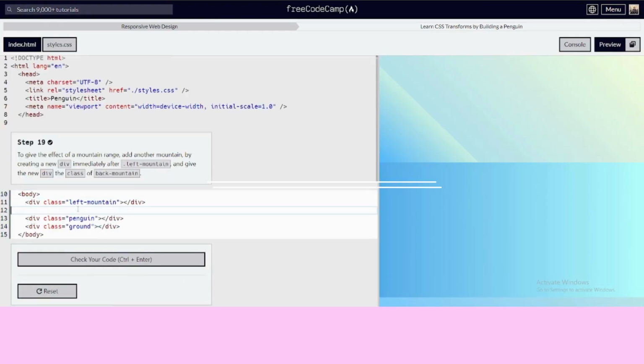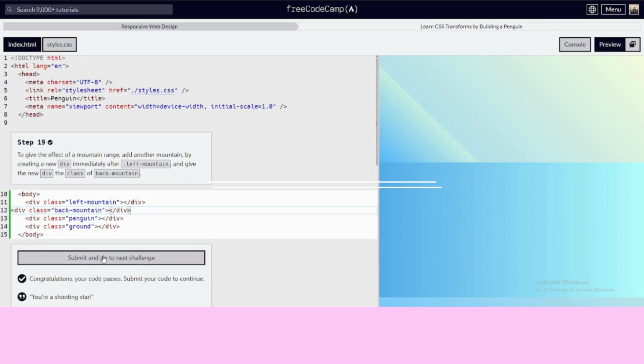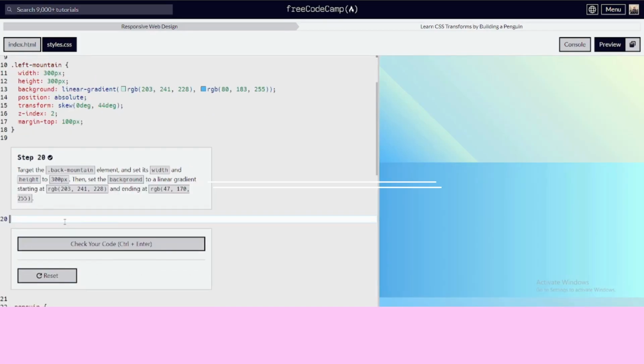Step 19. Give the effect of a mountain range. So we need to add another mountain. So we're going to create another div. This one is going to have the class of back mountain. We have our left mountain, and now we have our back mountain. Okay. Nothing's going to show up yet because, of course, we do not have anything inside of that div. So we're going to do that now.